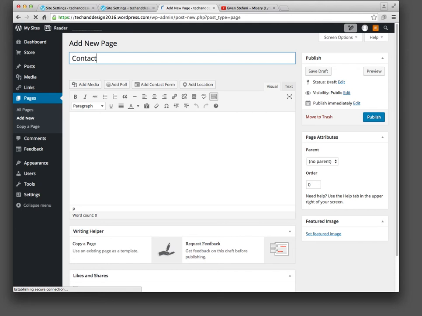Now these pages will show up in the navigation bar. Okay? So if you call it contact, the navigation button will show up as contact. Your posts don't show up in the navigation bar. The links don't. The posts all show up on your home page as content. Okay, so back to my contact page.